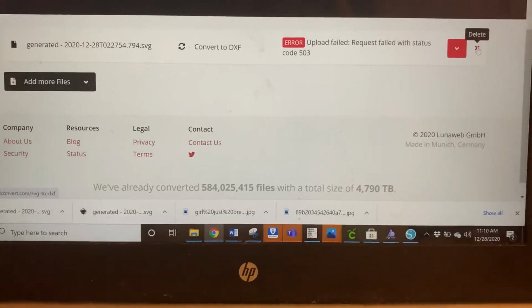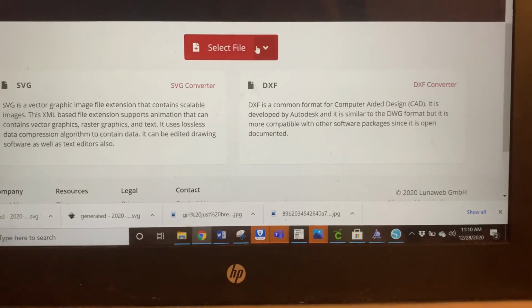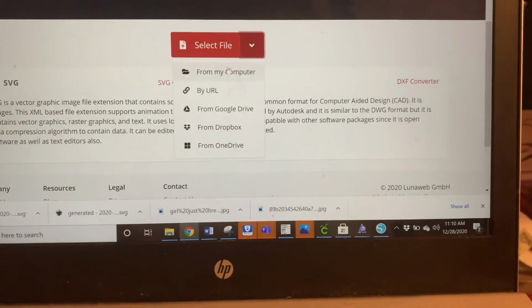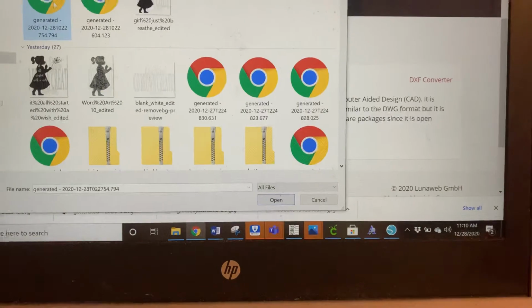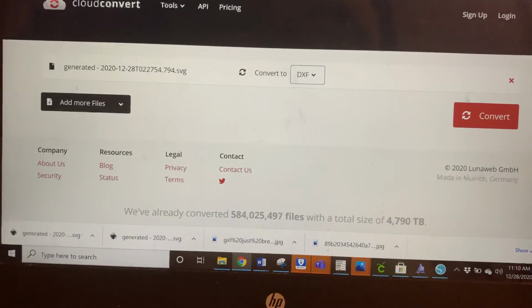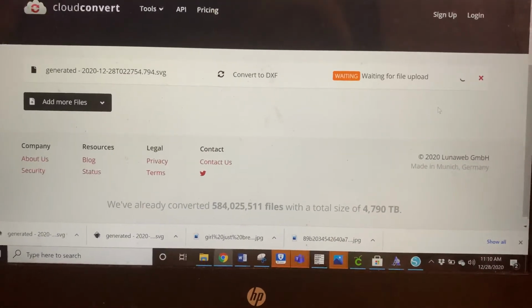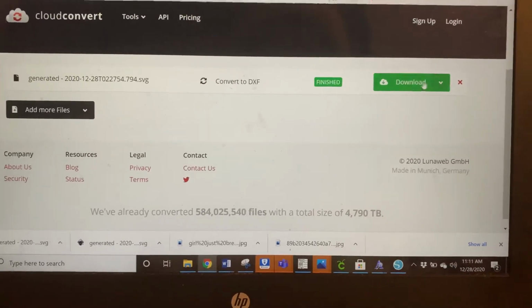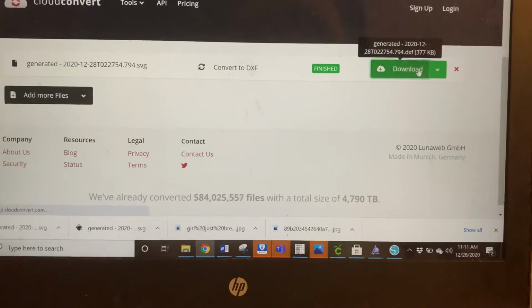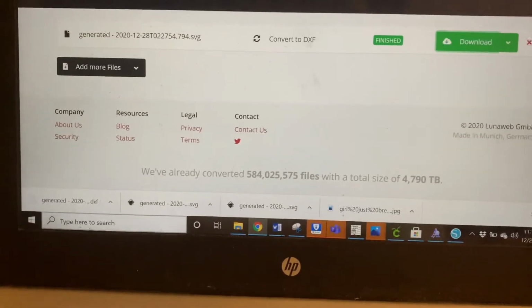Okay, so something happened here. I don't know why it did that. I'm gonna select the file again. And I'm gonna convert. I don't know what was going on the first time, but just redo it, okay? So download. So I can see here that it downloaded right down there.